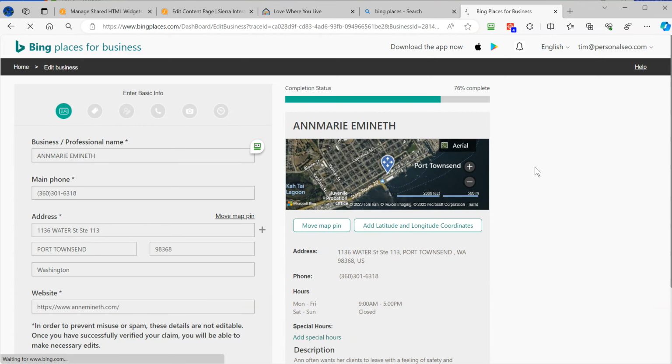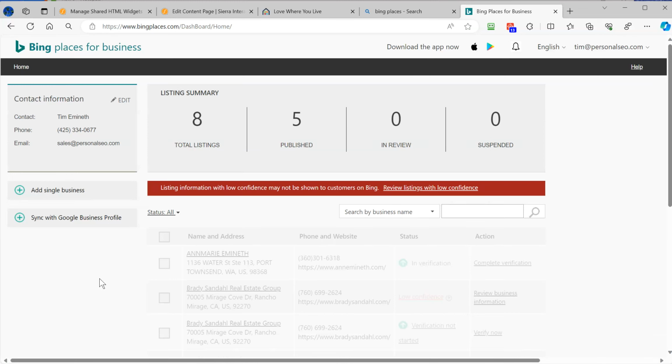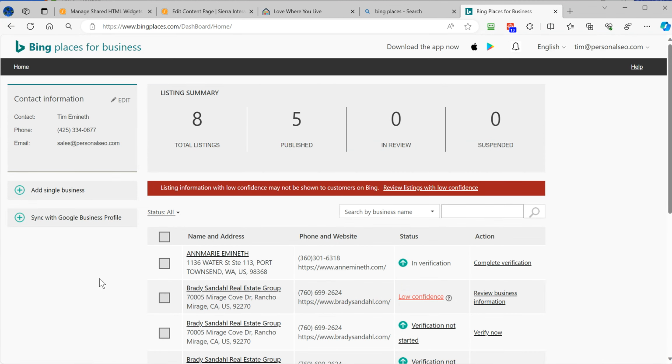So now just go back home and then wait for the postcard, or if you have another verification process that you want to do, do that process as well. If you are the owner of your Google My Business account, then do the sync and it will just pop it in here for you. And then any changes that are made on the Google My Business account are then synced in, and you may still have to verify.